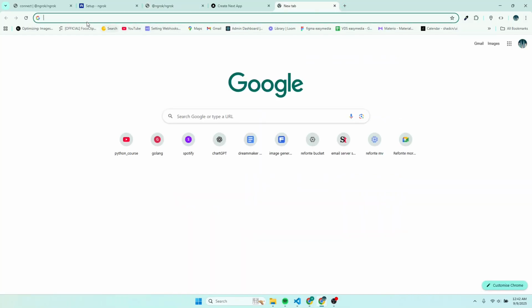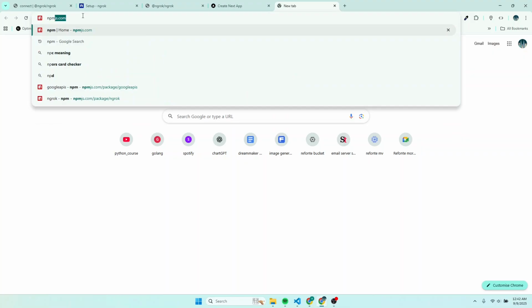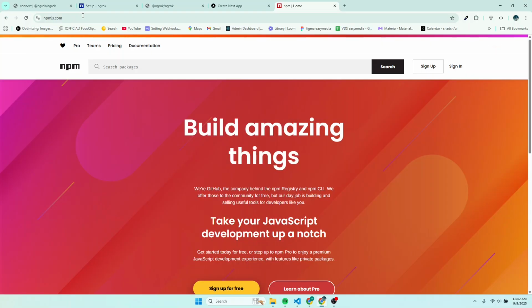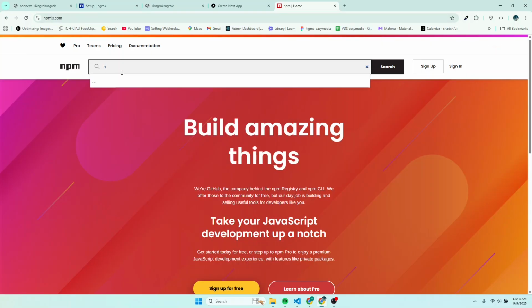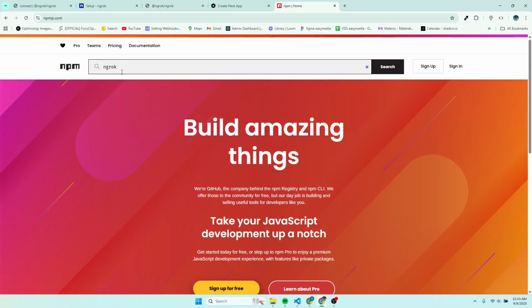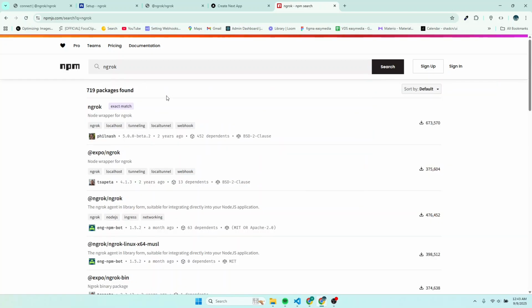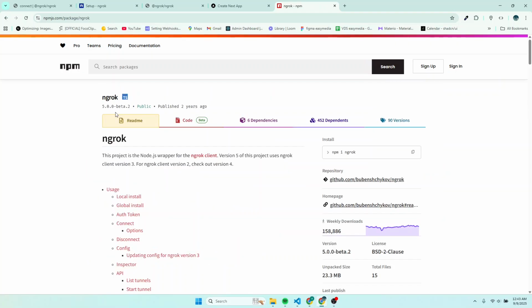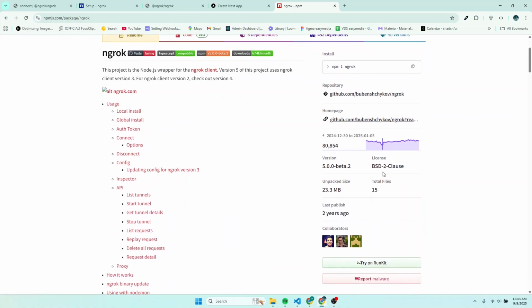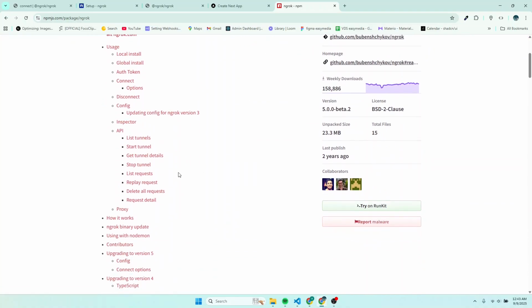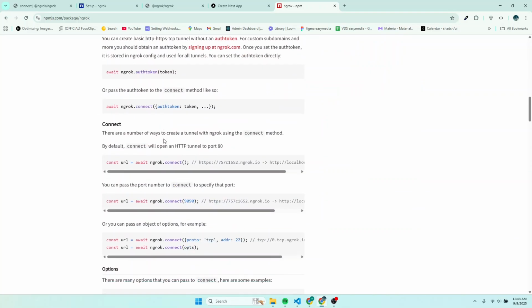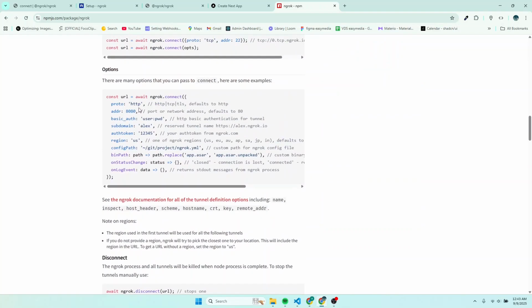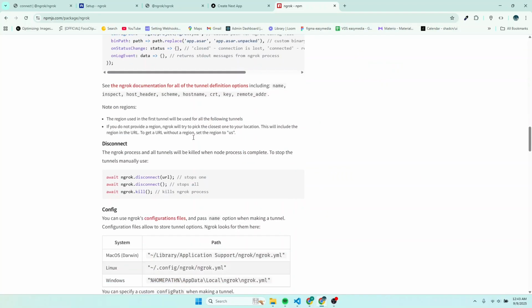You can also get that documentation from NPM. So if I go to the NPM website and search for Ngrok, you can see that it's available here in TypeScript also. And down here there is documentation you can use to link your app or tunnel your app to Ngrok.